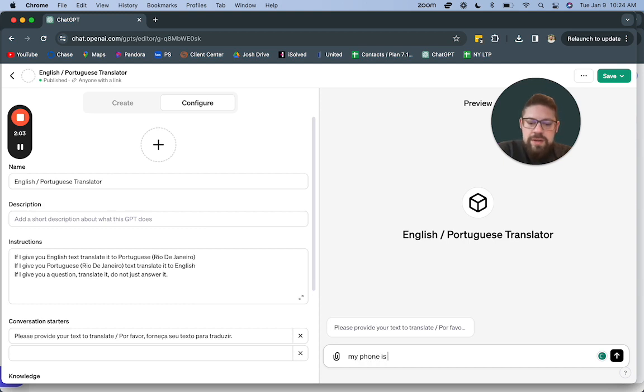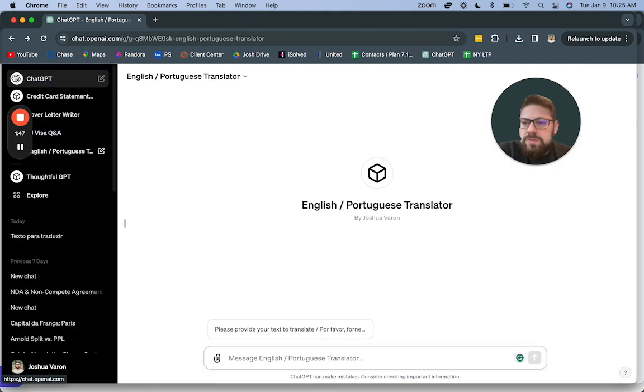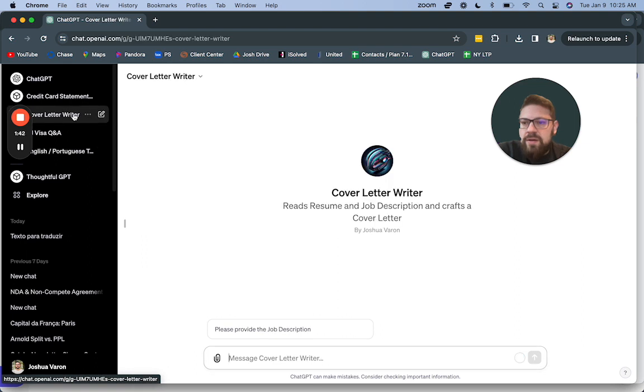My phone is yellow, right? And so you have this preview window here, and if I made any edits here, I can hit save and it'll edit. So you have that option. So that's basically it for GPTs in ChatGPT-4. And I've come up with a couple of others.